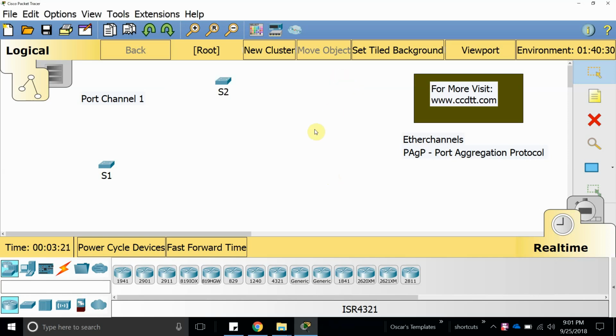And in this new video, we are going to talk about what Ethernet channels are, right? The idea behind Ethernet channels is that we can combine multiple physical interfaces into one logical interface. You can also combine up to 8 physical interfaces together, but it is recommended to use up to 6, okay? Up to 6 physical interfaces.